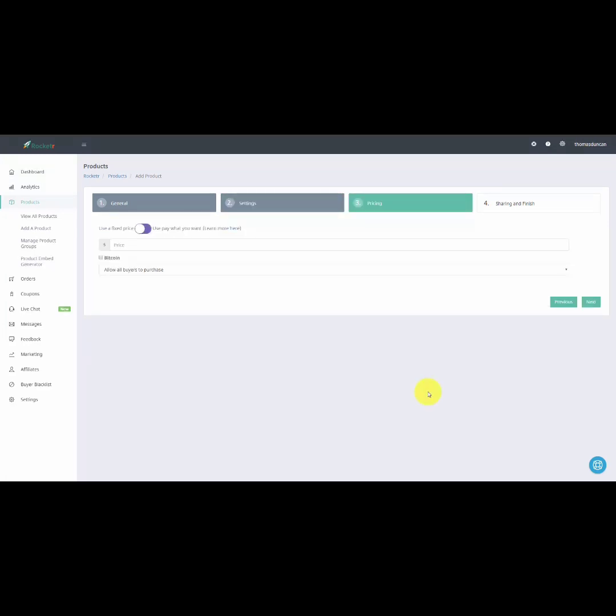What we're going to do now is click next. We are now going to set our price. We can use a fixed price, or we can decide to allow our buyers to pay what they want to pay. But if we want to be more traditional, we can use the pricing alternative.